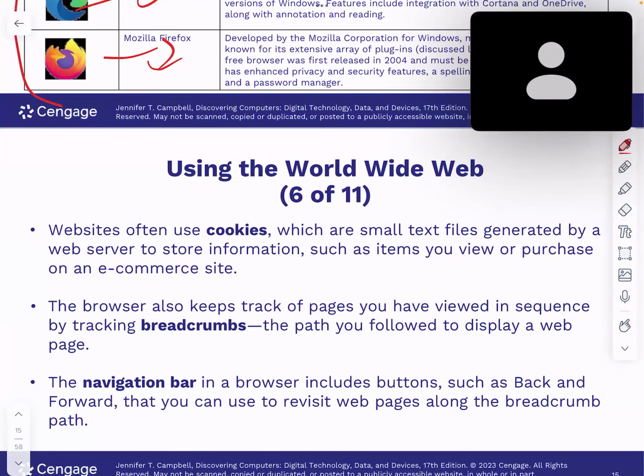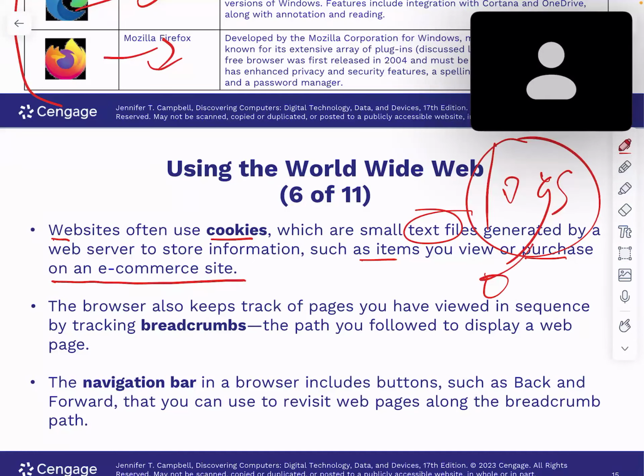Okay, I continue. Websites often use cookies, which are small text files that are generated by a web server to store information such as items you view or purchase on an e-commerce website. So when you visit a website on your laptop or your devices, the web server will generate some text file, which is kind of activity logs for users.